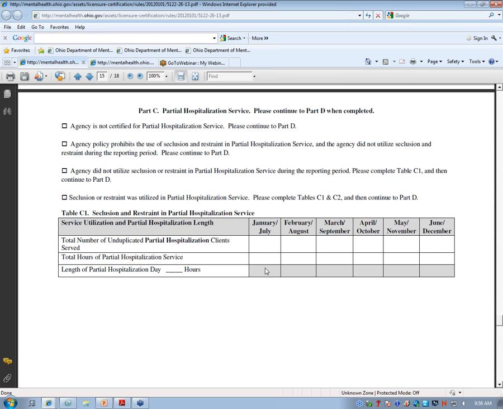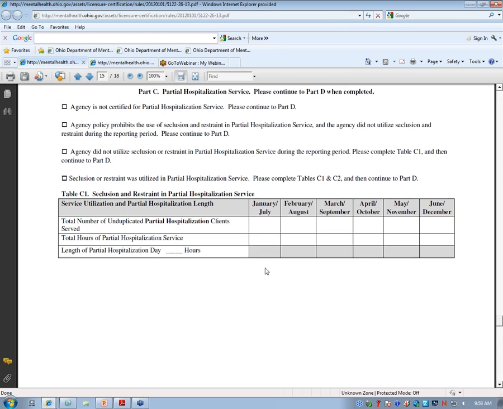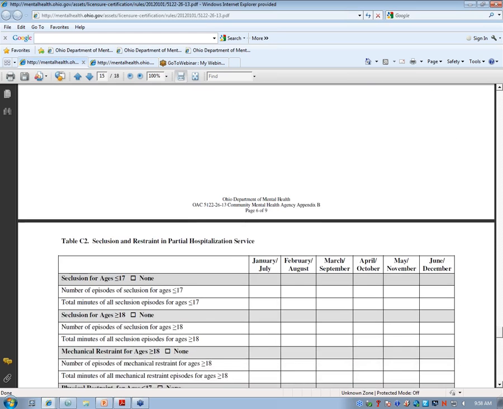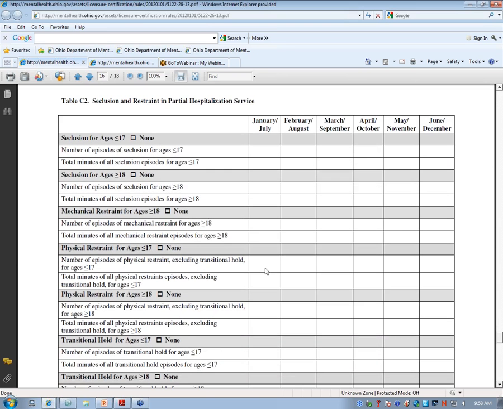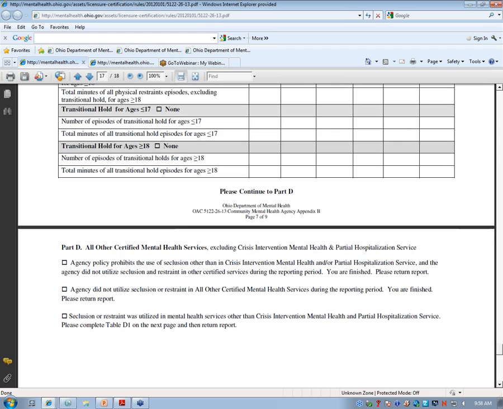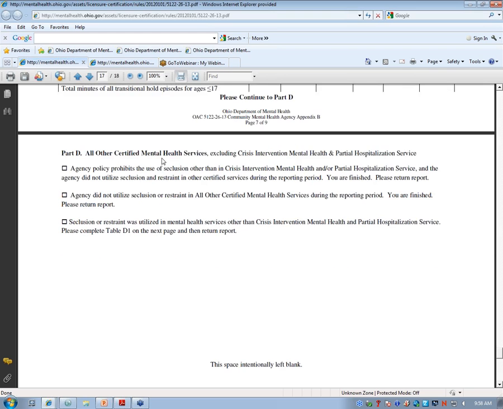And we're asking that you also tell us how long the partial hospitalization day is. Move on to C2. C2 for partial hospitalization, again, is very much like the last chart for crisis. For each age group, you would just put the number of episodes, number of minutes for the total for the time period of January or July through the 6-month reporting period. And then we move on to Part D.